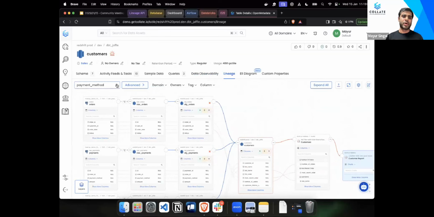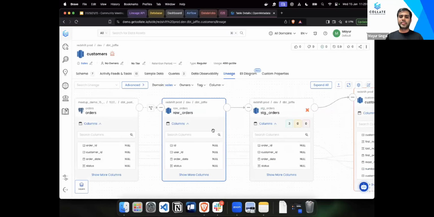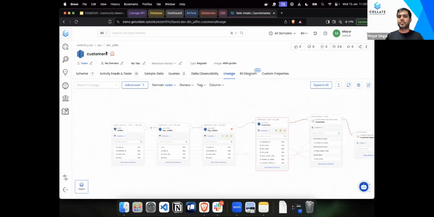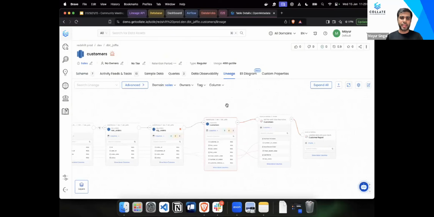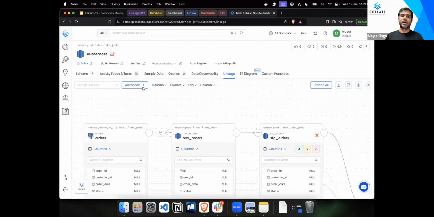Finally, apart from filtering on the basis of columns and tables, you can also do some advanced filtration on the basis of domains, owners, tags, and columns. Let's say I want to view all the data assets available within this lineage which are associated with the sales domain. I can just click on this domains filter, click on sales, and click on update, and it will show me all the assets that are under the sales domain. So for example, the customer table is in the sales domain, and so are all the assets that are displayed here. You can do similar filtration on the basis of owners, tags, and columns. And it is also possible to filter on the basis of tiers, services, and service type.